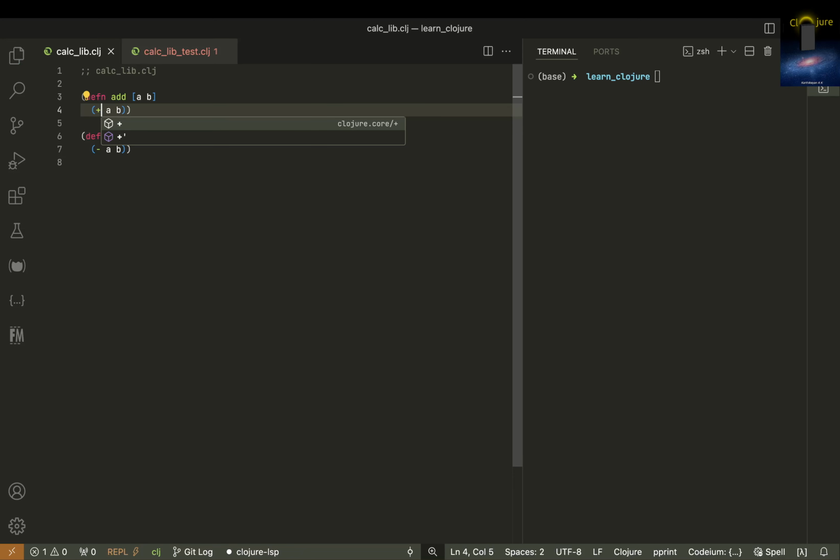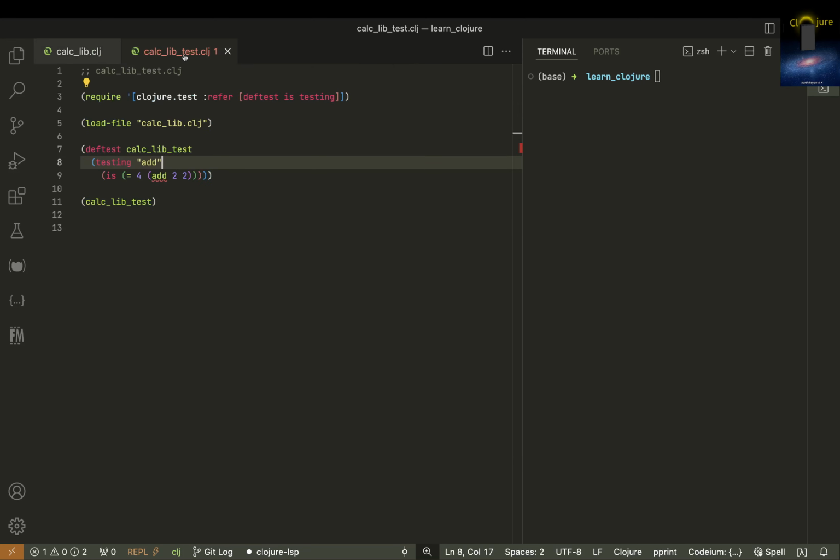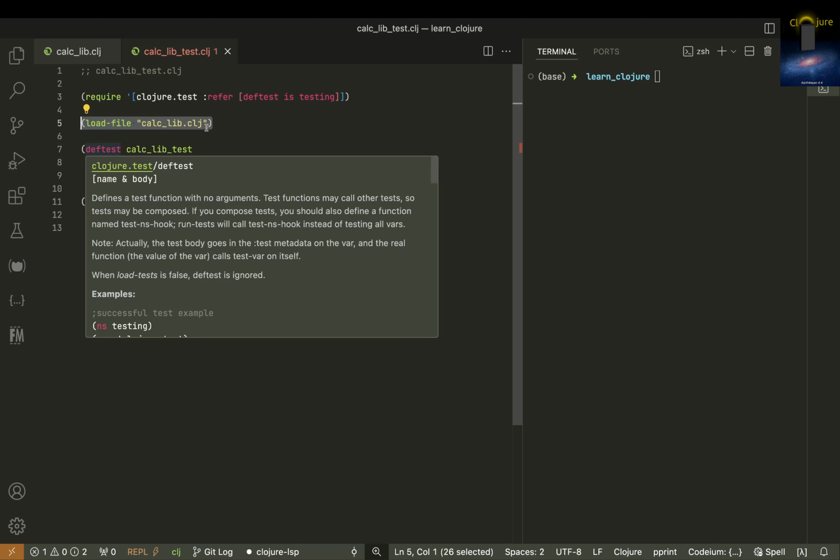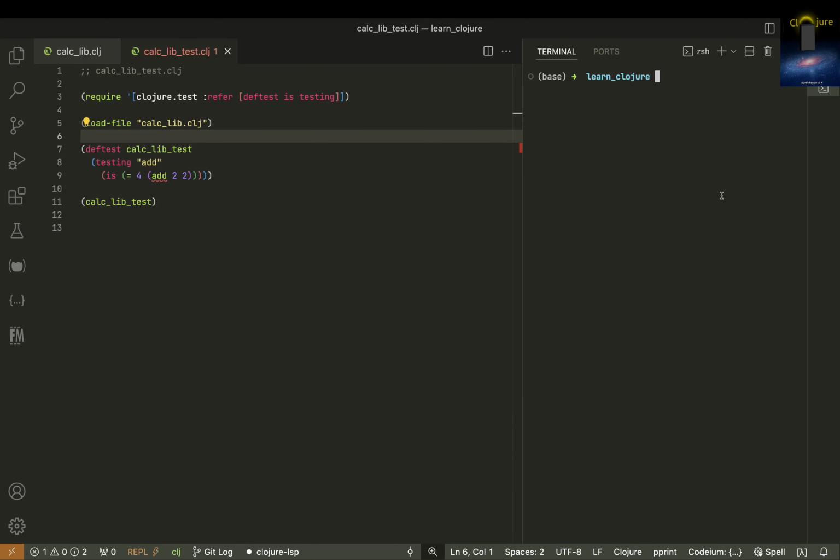Now what I've done is I have a file called calcliptest.clj. Over here I've required a library called clojure.test, and from that I have referred functions like deftest, is, and testing. I'll explain what they are. Next, I'm loading this calclip.clj over here, so these functions will get loaded here. And then let me run this file.